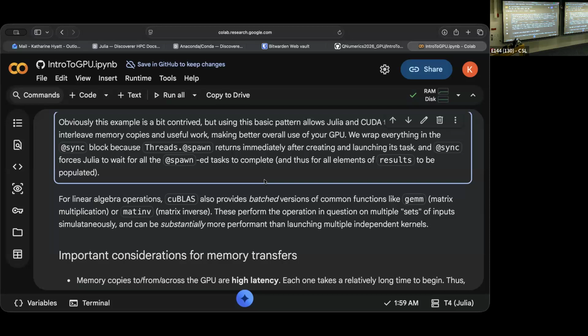Which runtime do you use? Latest version. 13. V13. Yeah. Okay, you got to keep that back. Yeah, okay, understandable.